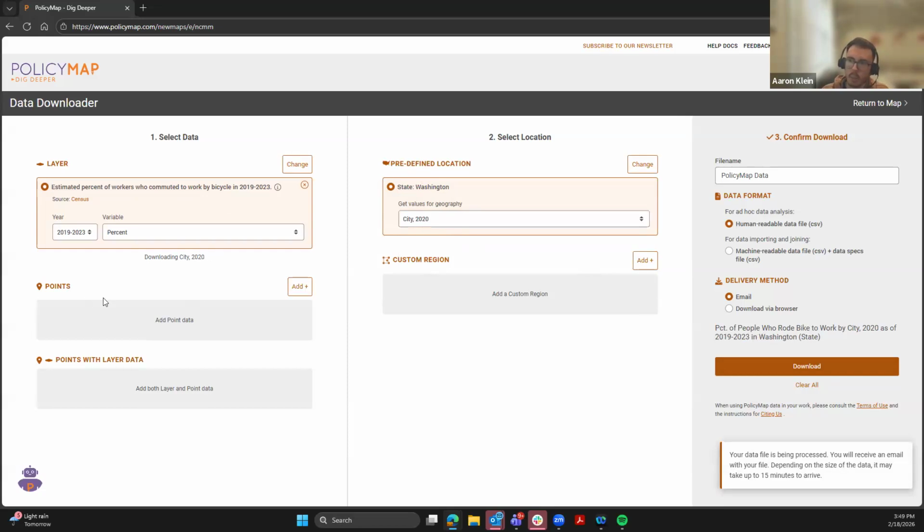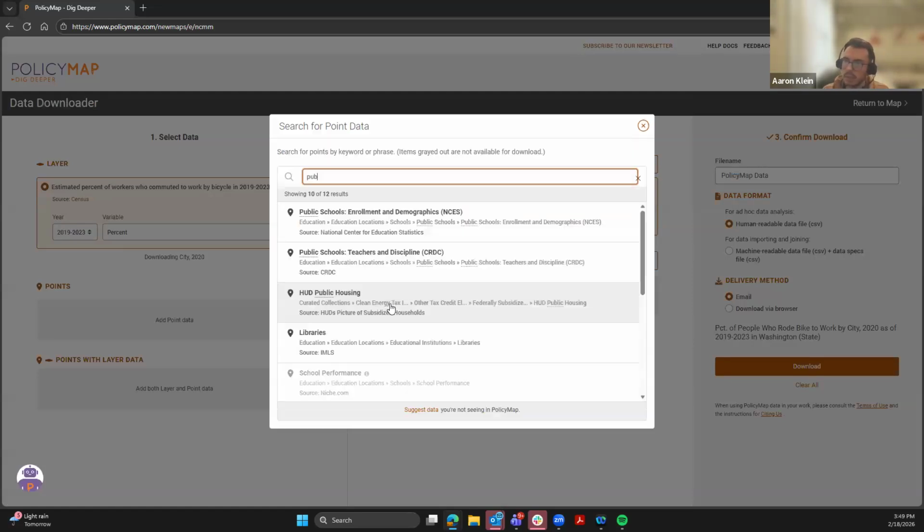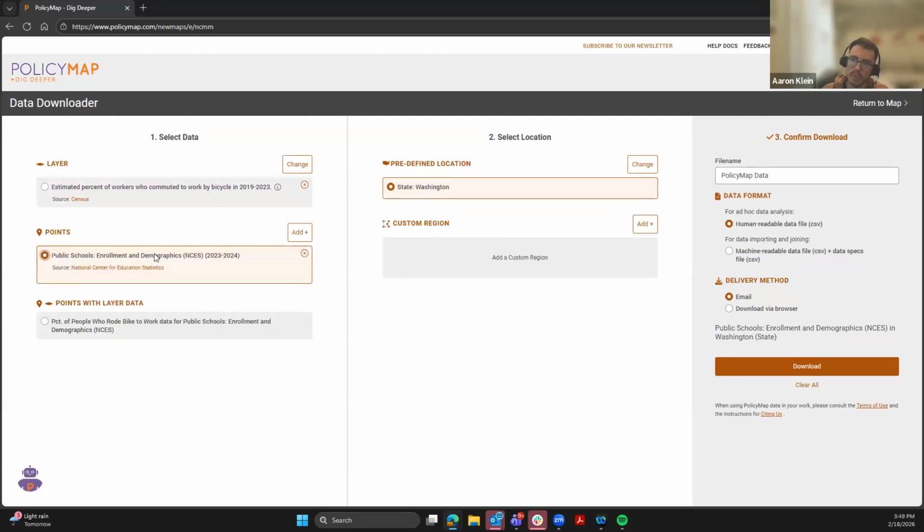And then going back to step one, you are also able to download any point data set. So things like, say, public schools, for example. So this would just give you a list of every single public school in the state of Washington.